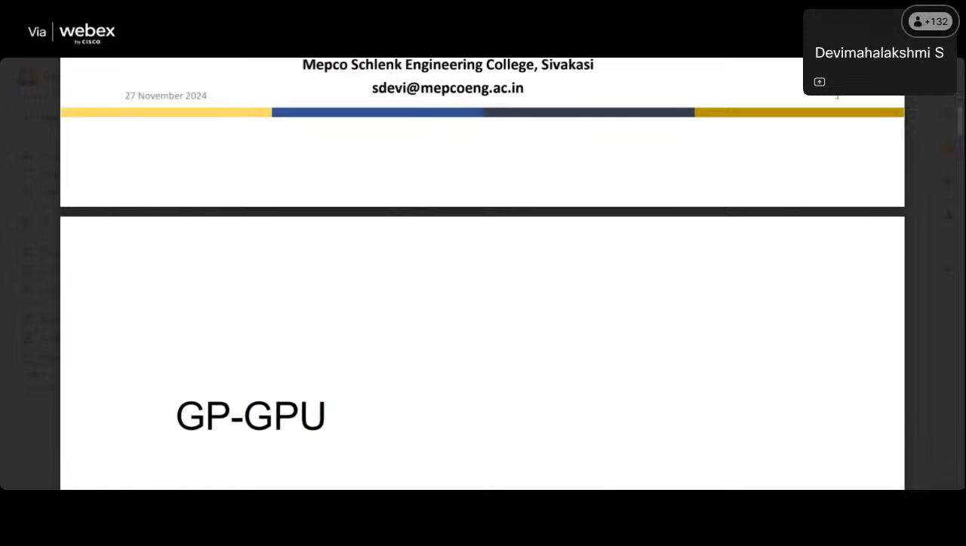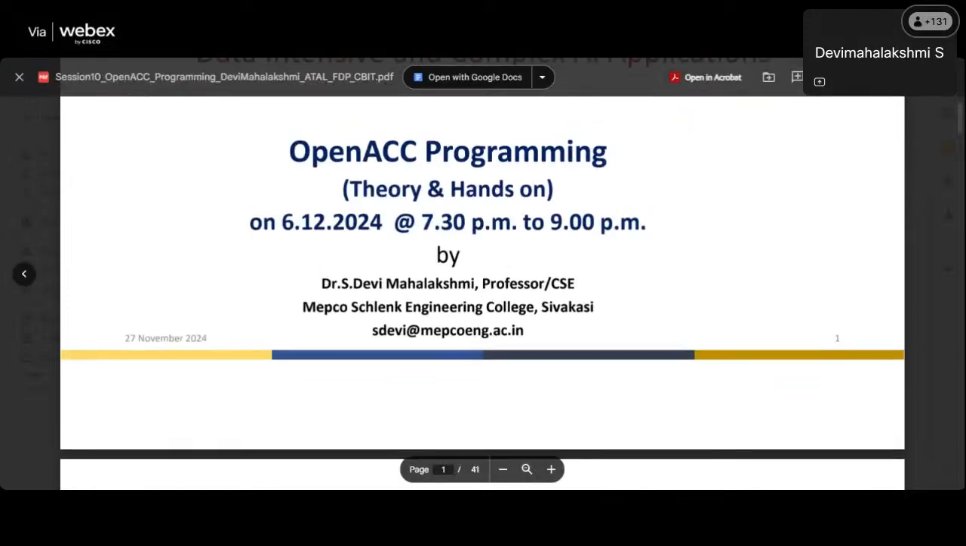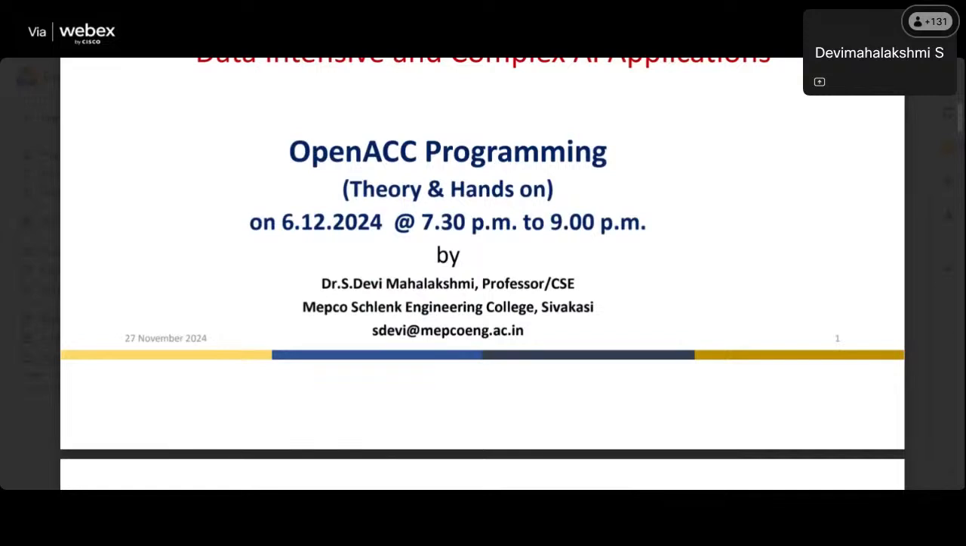Part of the code will be run on your CPU host machine, and wherever you introduce the parallel region or parallel code, it will be run on the GPU machine. So that is the main thing about OpenACC programming. You cannot run OpenACC programs on your ordinary desktop machines. We need access to supercomputers or any other GPU machine so that you can run your code.